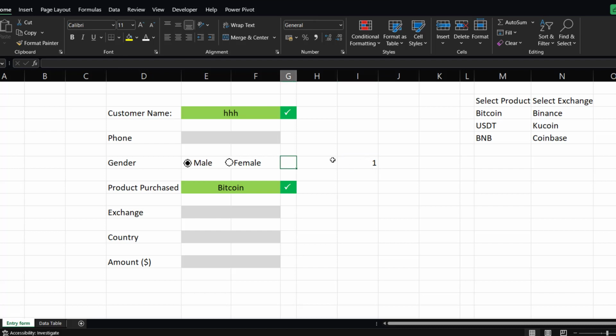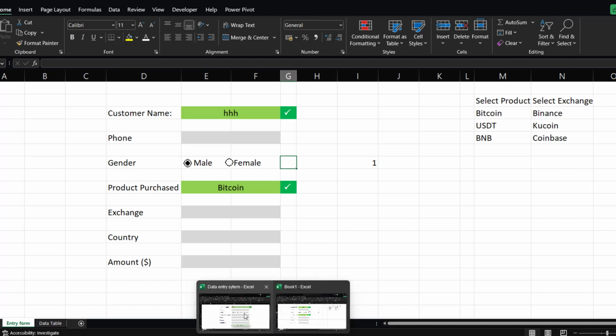So that is basically it for this form control. Now what next do we need to do? Let me see what next we need to do from here.